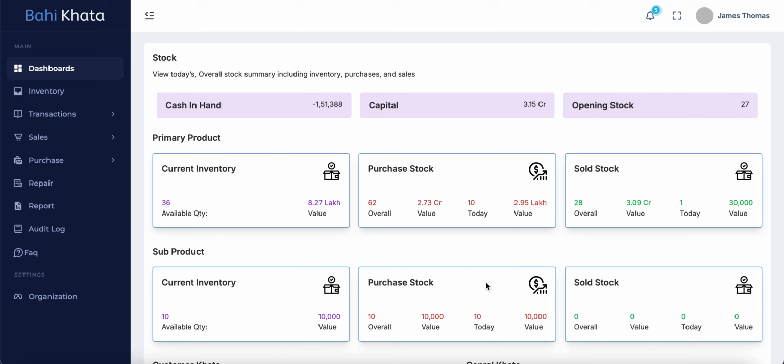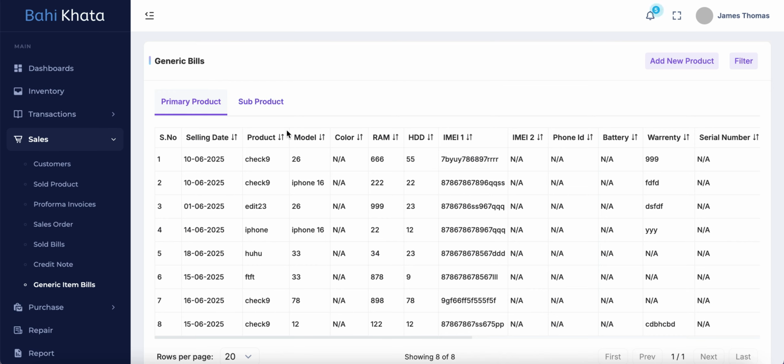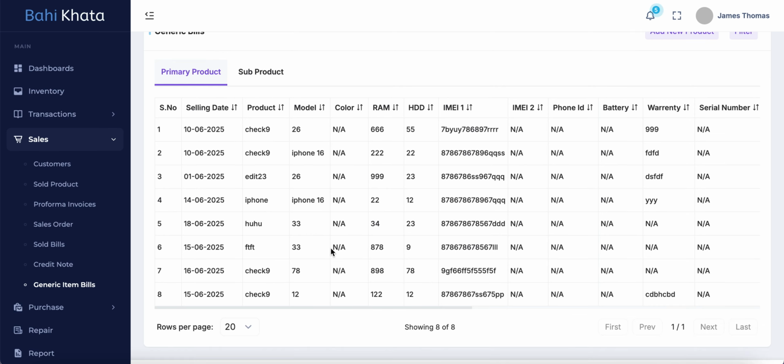In this series we are showing you the demo of the modules one by one from the Bahikhata platform, and in this video we'll walk through the generic item bill section of the sales module. If you go to the sales module, the last module is the generic bill items. So let's begin with the listing part.